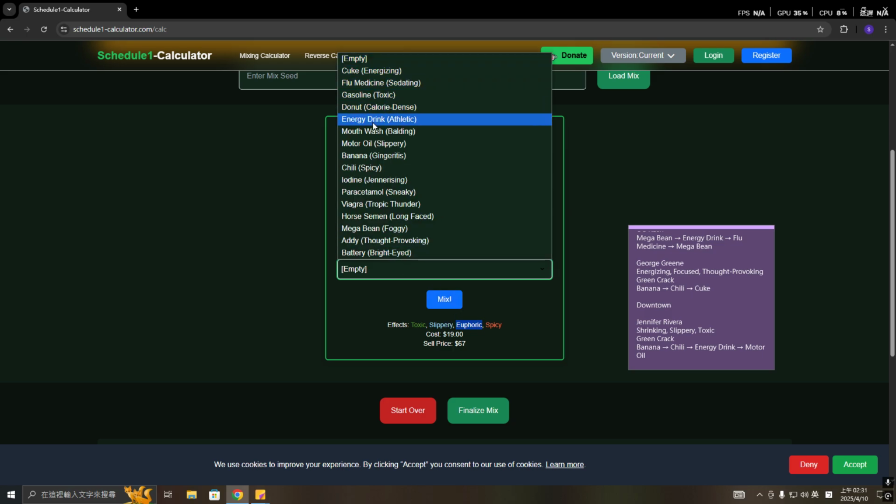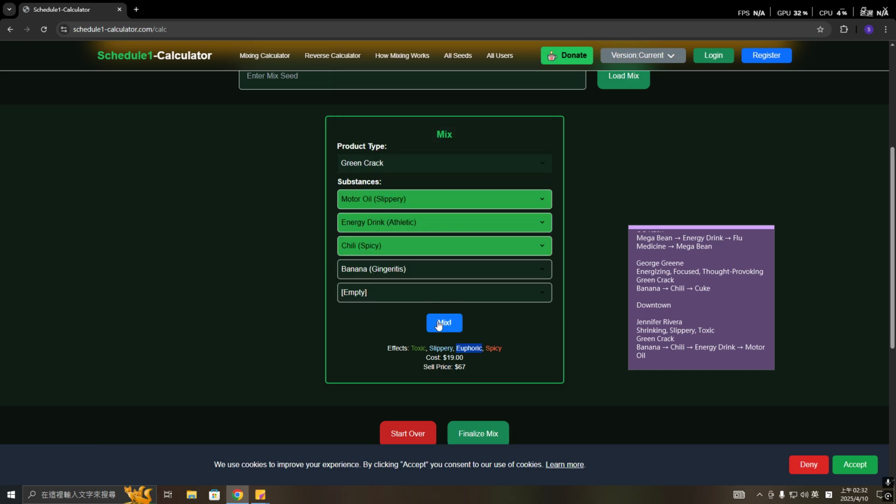Then we add a banana, what will happen? I don't know if we're still going to get exactly the same, like a battery. No, I want a banana. Yeah. See? It's totally different. You see that? It's smelly, slippery, euphoric. So you can try all different orders when you put different ingredients in. So you will get different effects.